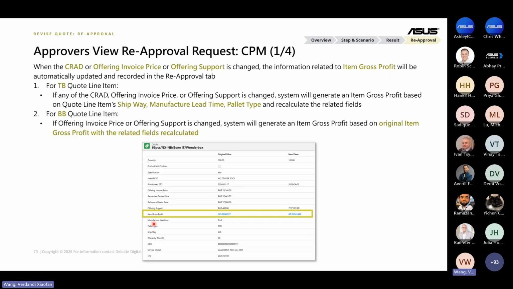ship weight, pallet time, manufacturing lead time, and recalculate the related fields in IGP based on the changed CRAD, offering invoice price and offering support. But for BB column item, if offering invoice price or offering support is changed, regardless of whether the CRAD is changed or not, the system will generate an IGP based on the original IGP with the related fields recalculated.